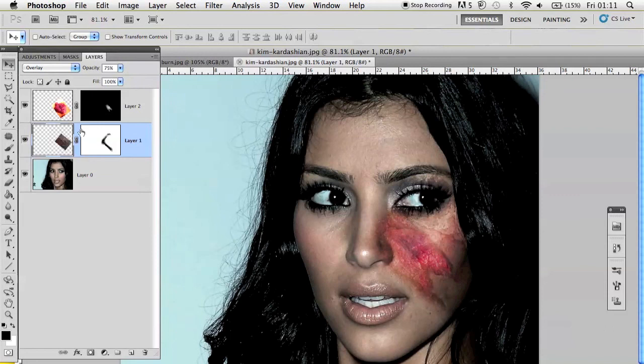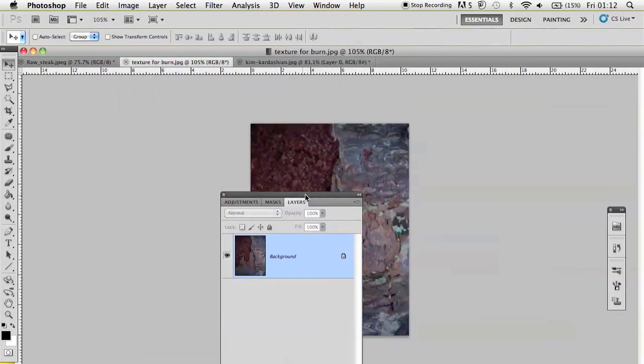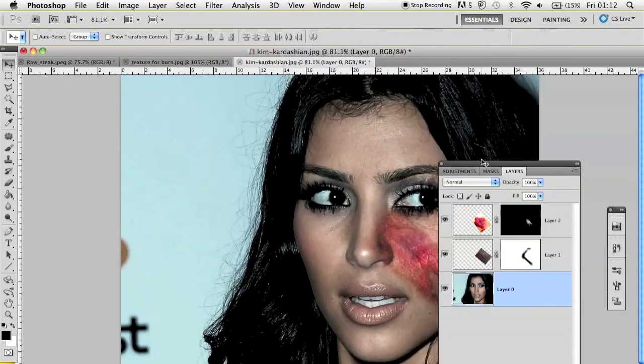And if you want to try it yourself, then I'll put the link where you can download these photos, so then you can give it a try yourself in Photoshop. And if you don't have Photoshop, then you can try it in Paint or something, but I doubt that'd be possible. So the link of these photos, the Kim Kardashian, the texture for the burn, and the raw steak will be in the description below.